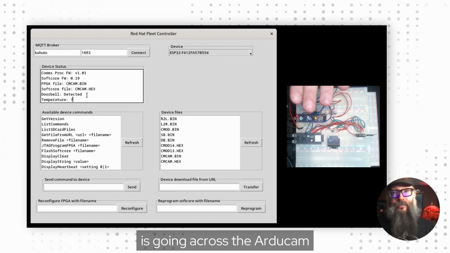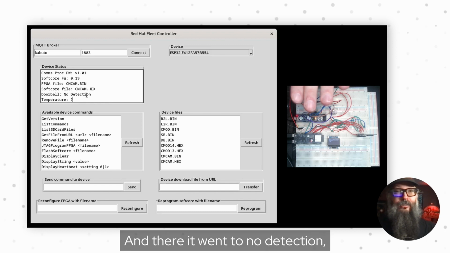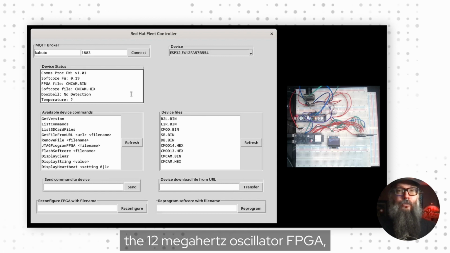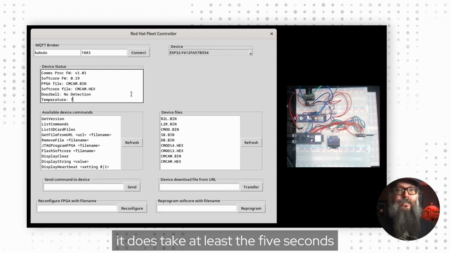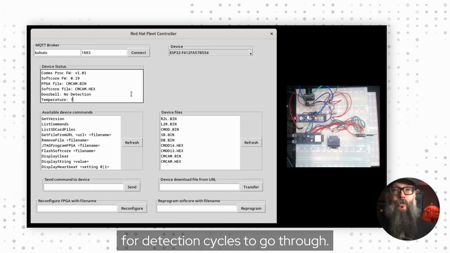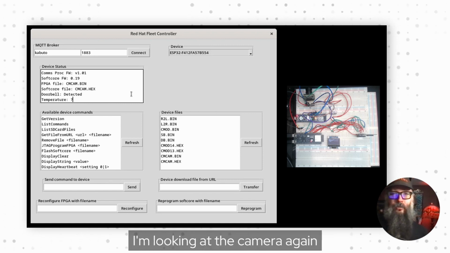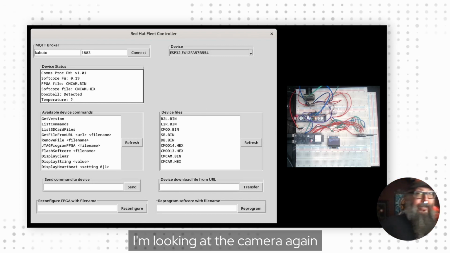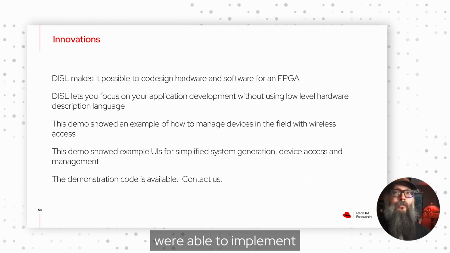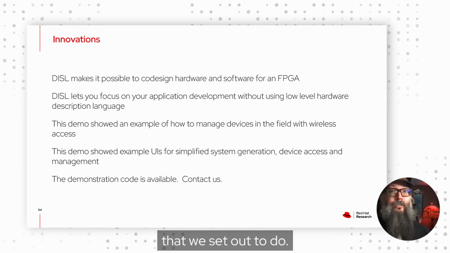Now you'll notice my hand is going across the RGCam so that it can no longer see me. And there it went to no detection, but I'm going to point out that since this is the 12 megahertz oscillator FPGA, it does take at least the 5 seconds that was mentioned earlier for detection cycles to go through. So now my hand is away, and I'm looking at the camera again, and now it's detected me again. Now we've shown that we were able to implement the wireless doorbell security system that we set out to do.